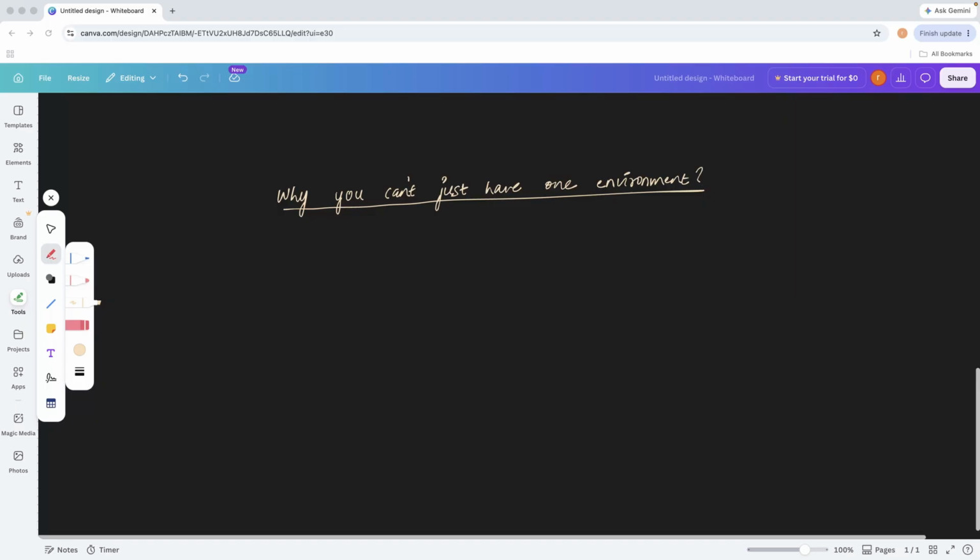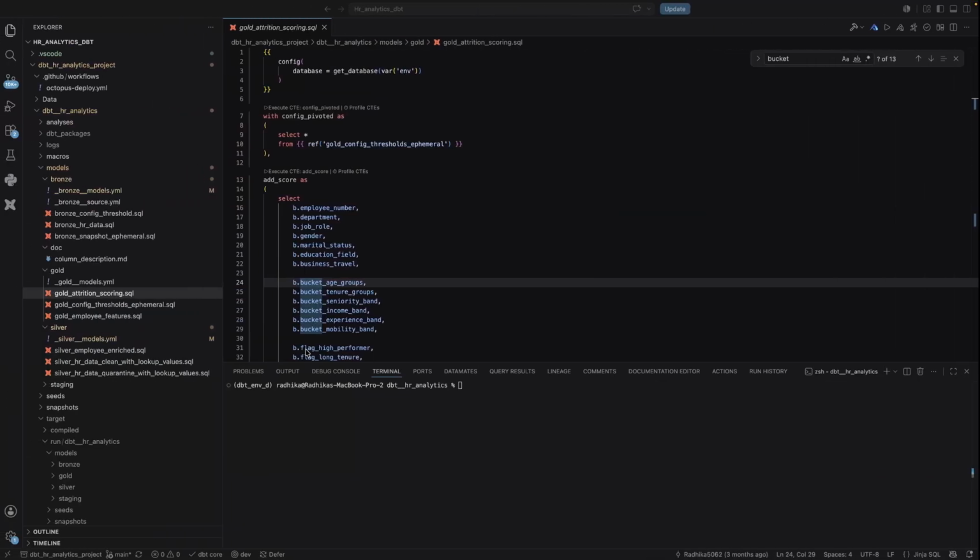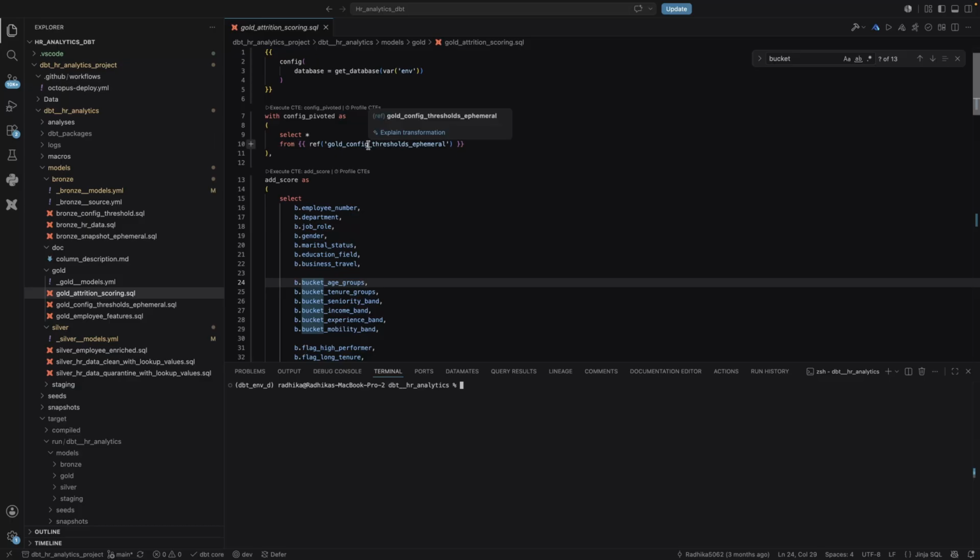Now let us try to understand in terms of DBT why we can't just use one environment. Earlier, I used an analogy of learning to drive to explain why we are first taught on empty spaces and then we move to highways and busy roads. In a similar way, when it comes to DBT projects, let us go to our HR analytics project. Now imagine that for this attrition goal scoring model, the leadership team uses this model in a dashboard, and that dashboard they view every Monday morning.